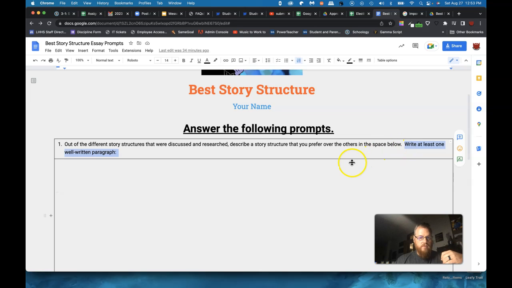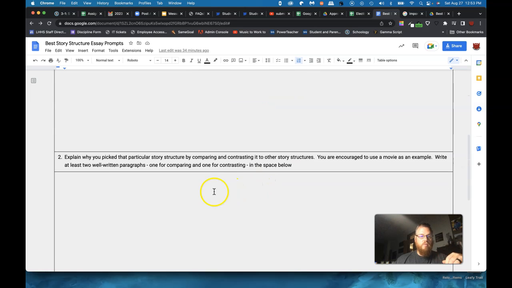Okay, now these are going to be well-written essay-type paragraphs. The first one, you are going to be describing the story structure that you prefer over the others. The second one, you're going to compare and contrast your preferred story structure to the other story structures, using a movie as an example to help articulate where they are the same and where they differ. You don't need to do all the different story structures, but you could pick maybe one or two and a couple really good examples to help solidify your position. Okay, this is the written response one.